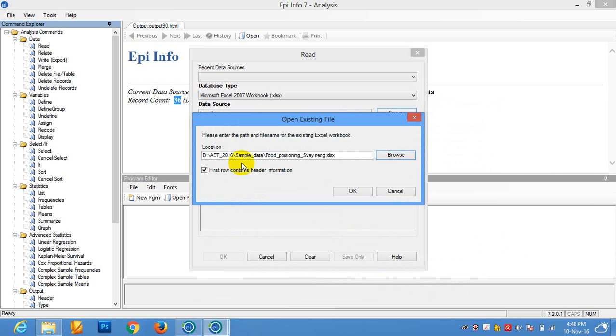So please notice that this one should be ticked because the first row contains the header information. It means that the first row is the variable. It means that the first row in Microsoft Excel should be the variable names for your data.